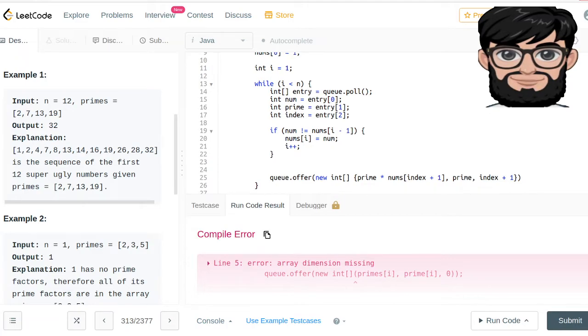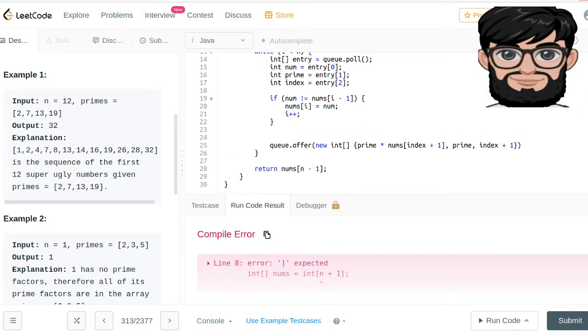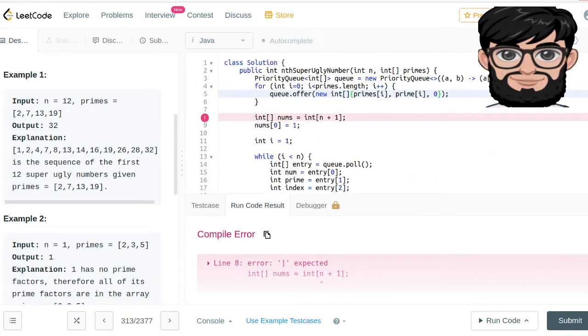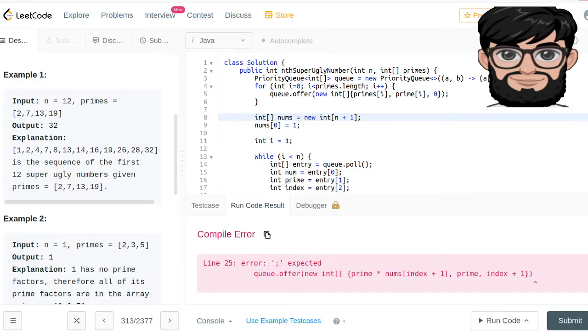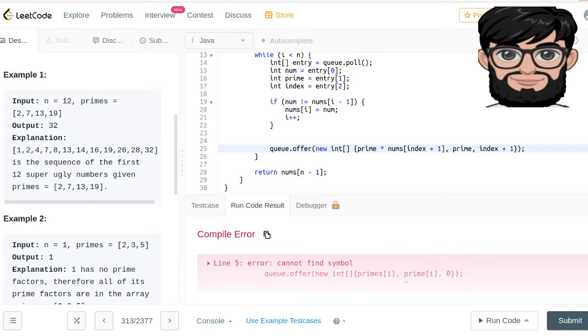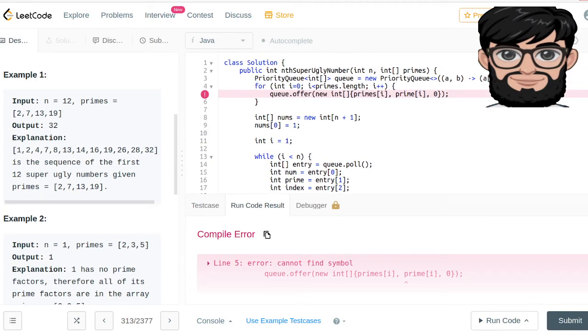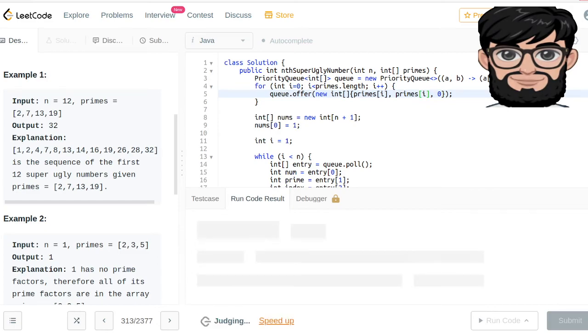This isn't the offering of that. Yes. Okay, expected line 8. Forgot to say new. Another typo here. Yes. Looking good.